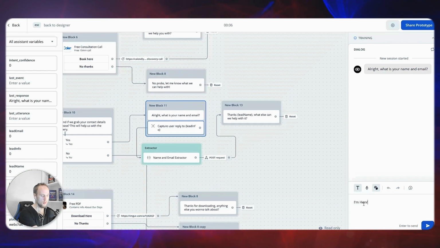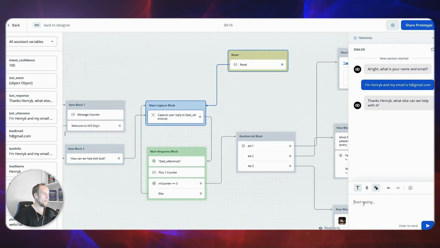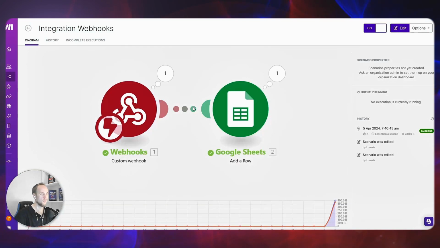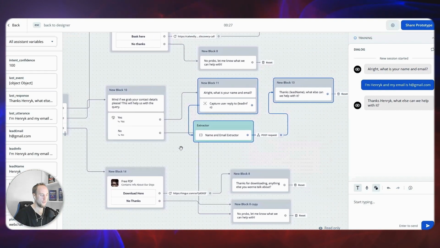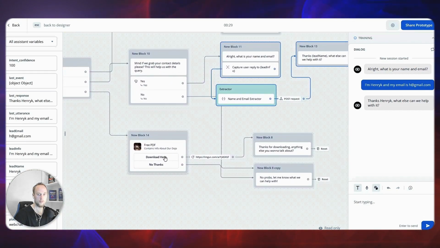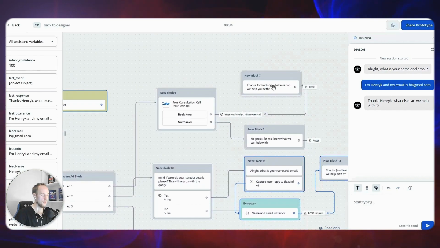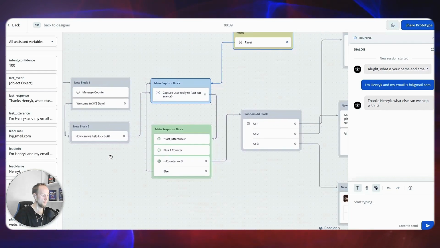Okay, my email is, let's see whether it picks up all those things. Jumps back. Let's see if it's here. There we go, beautiful. There you go, it works. A good thing here is that I actually extracted the name and email for us. We've got a free PDF. I've got a free consult here. Thanks for booking. What else can we set it up to do?